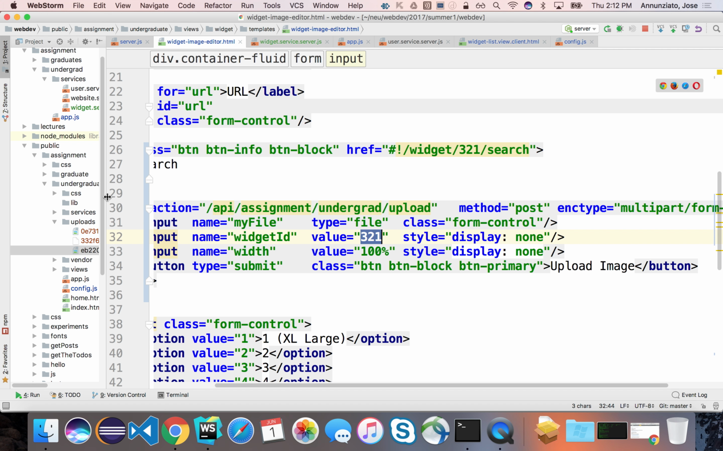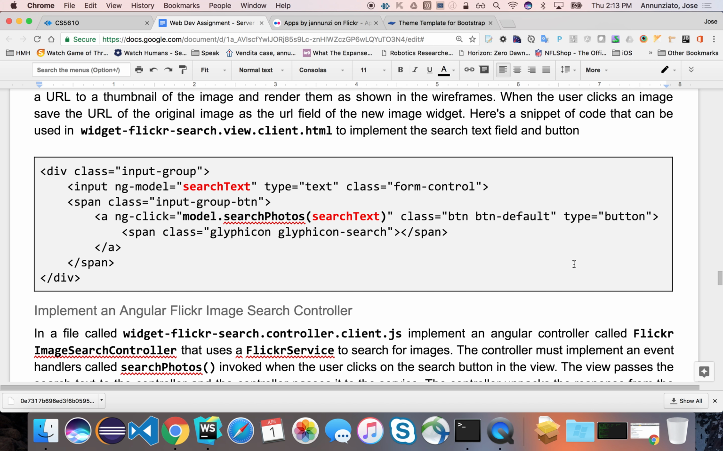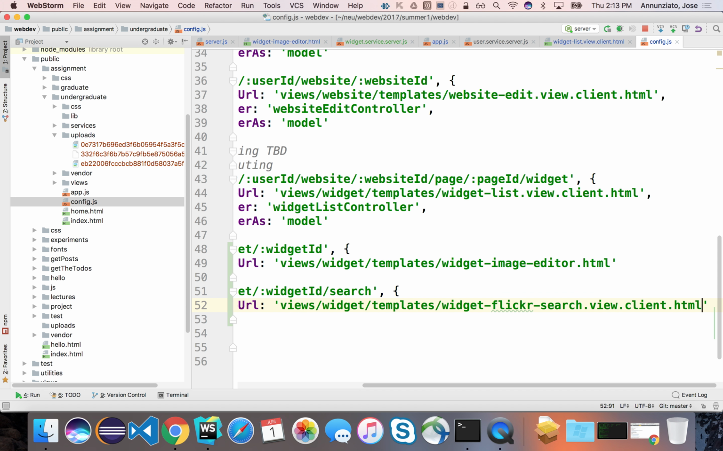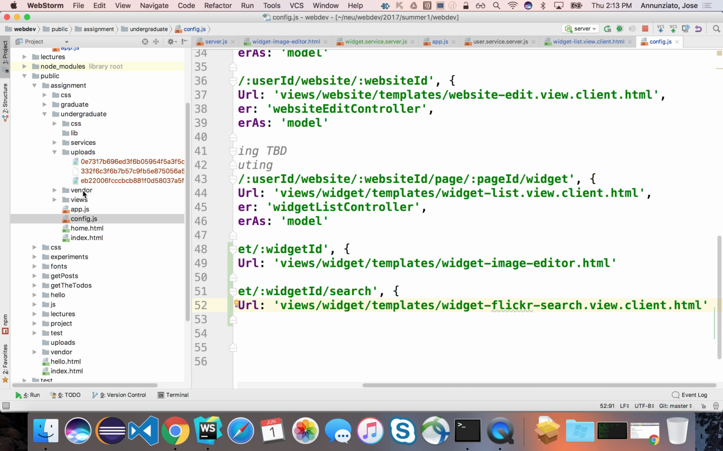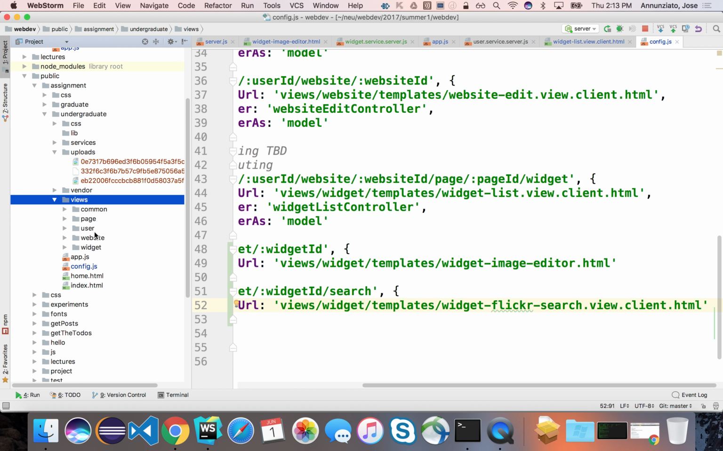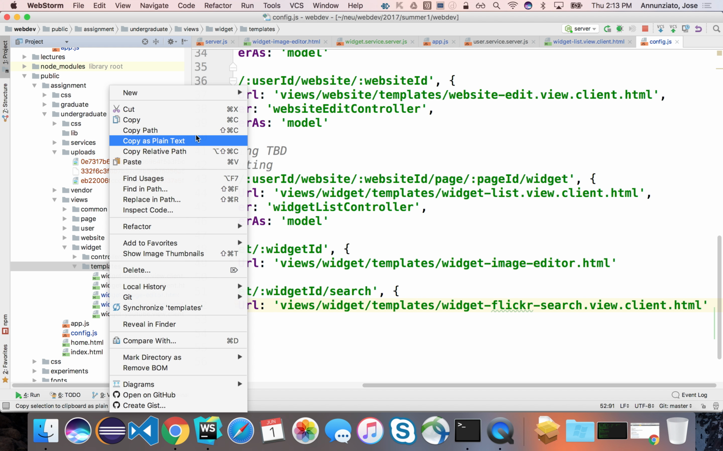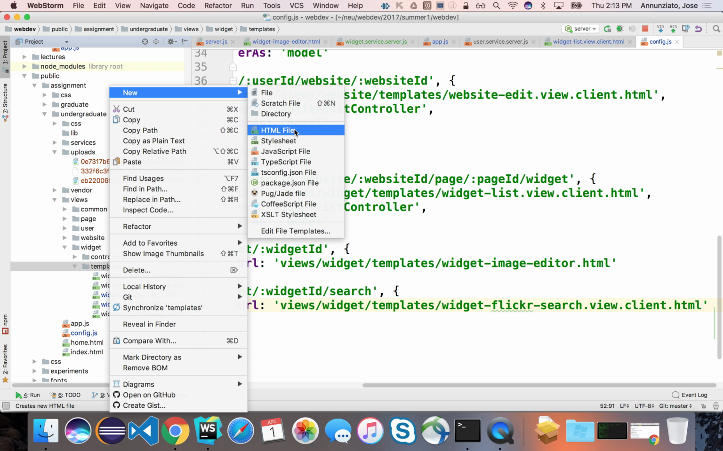I think we tell you how to call it. Do we? Let me see. Flickr. We call it widget flickr search view something or other. So let's give it that name, which doesn't exist. So let me create it. Let's go to views, widget, template, and let me create that brand new page.